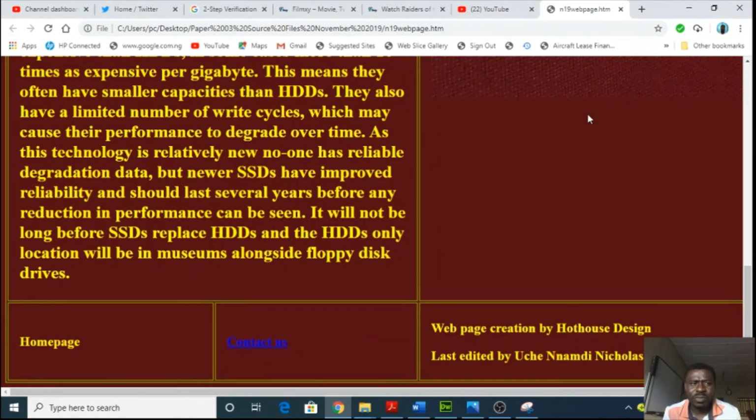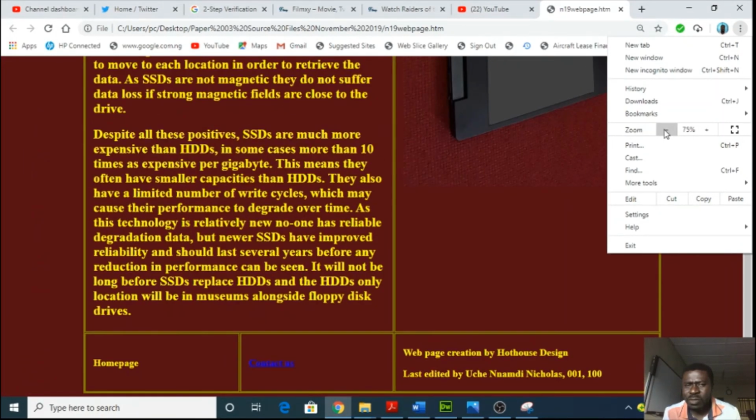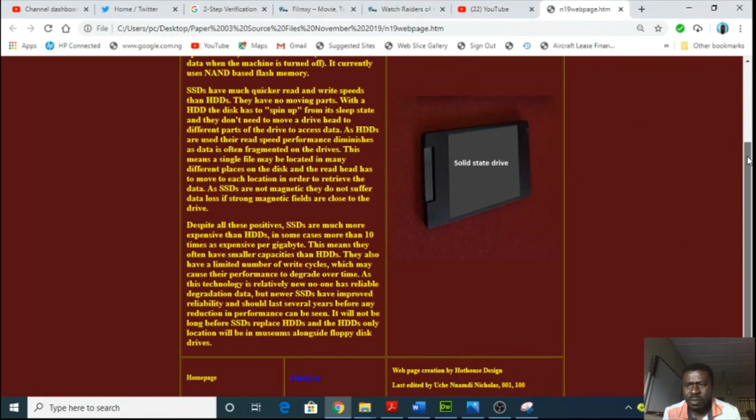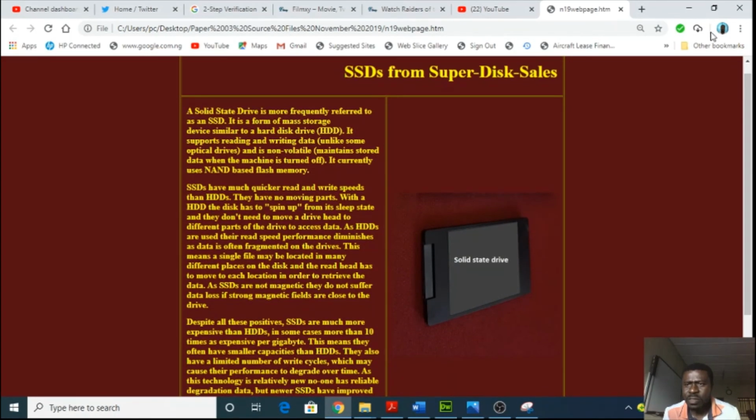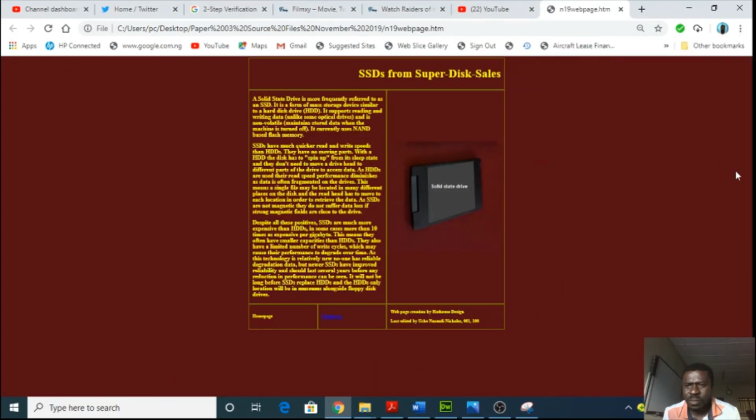You need to zoom in, reduce the size of this a bit, so that the entire page can be seen clearly. Does this do it? No, it doesn't. So we'll keep reducing a bit more. Okay, this is better. So you can see everything there, right?